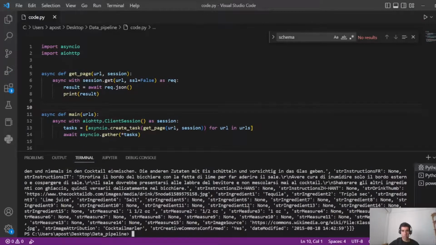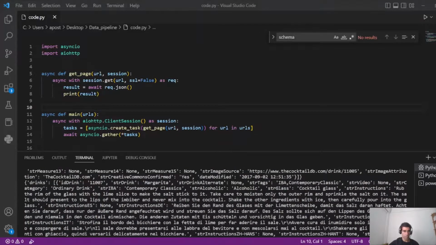Here you get all the data of this API. We have drinks, and we actually have a dictionary. The first key is drinks. Inside we have a list, and we have the ID drink, the string drink, margarita, drink alternate, none, string tags, IBA, string glass, cocktail glass, all these attributes, right?